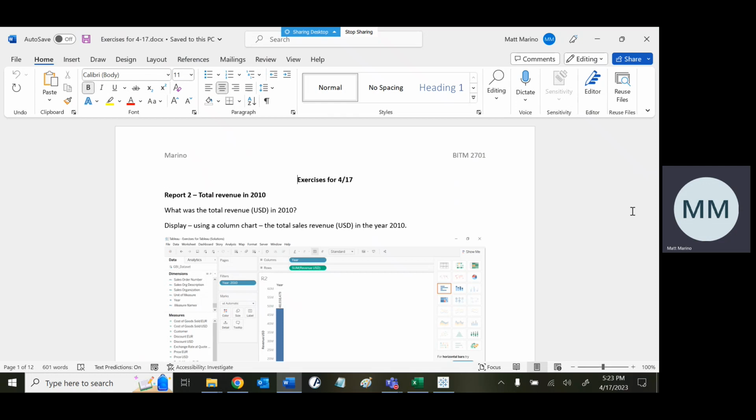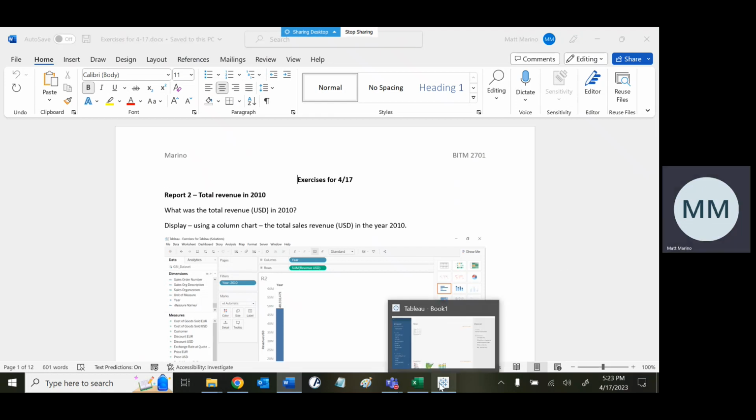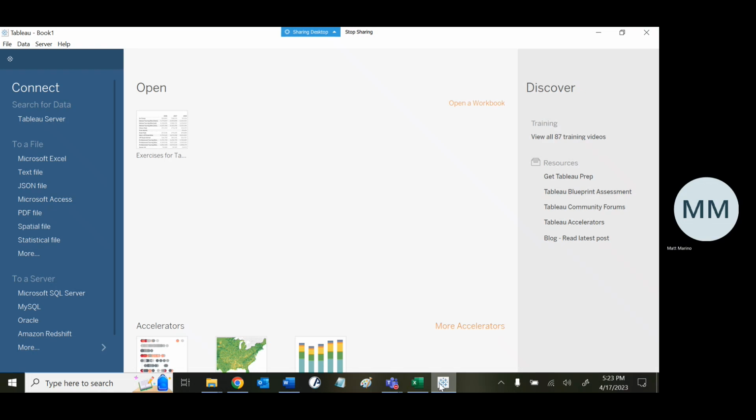So we're doing the full revenue in 2010. We're going to display using a chart. Total sales revenue. Okay. So since I'm stupid and jumped ahead of myself, we have to do something before we can even start these reports. Deb, can you see from back there?